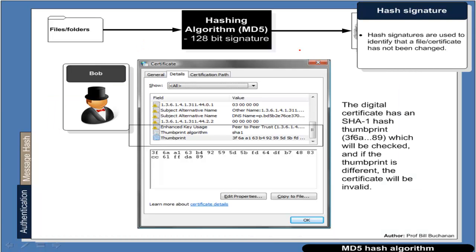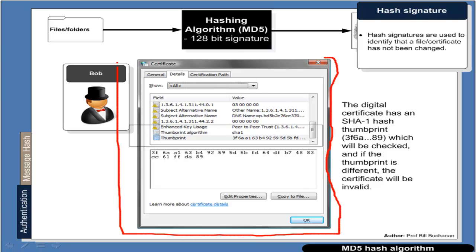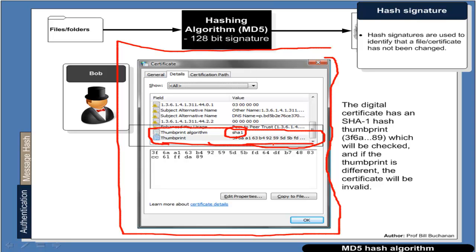So we can see here that digital certificates, as we'll see, also have a thumbprint. Here we can see the hash signature of this in an SHA-1 format. If someone has modified this certificate and it gets a different thumbprint, then it looks as if this certificate has been changed.